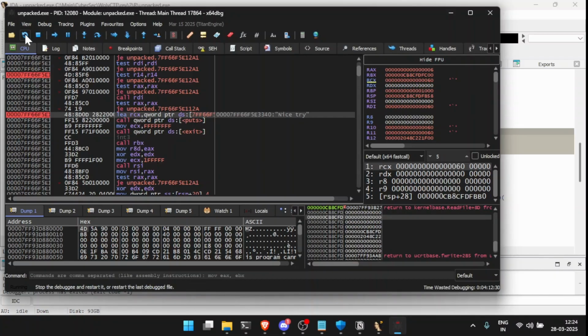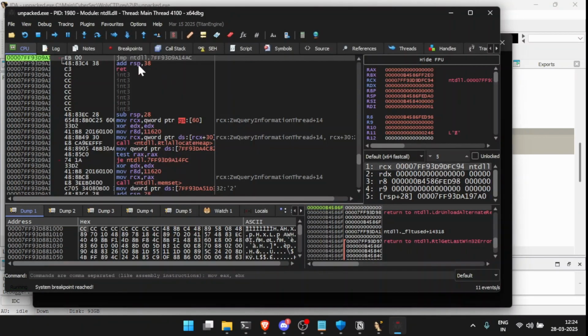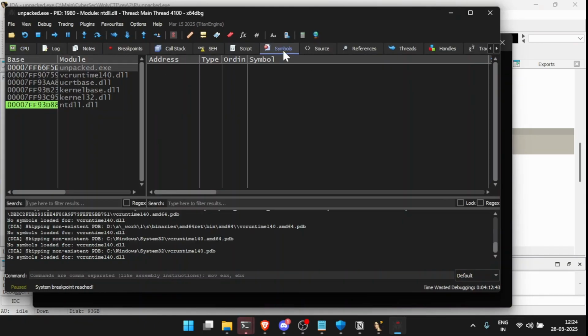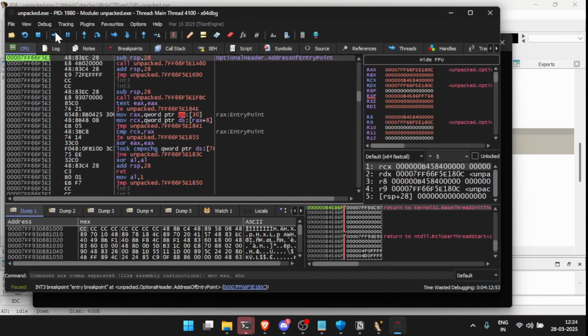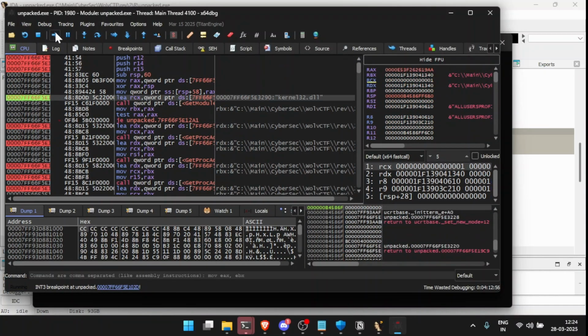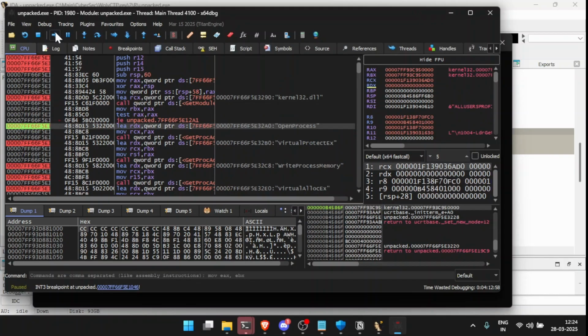Let's try to run it once again and figure out if it's actually bypassing the debugger check. Let me reload it. This runs the debugger until the next breakpoint. Let's run it. Okay, so we are in the first breakpoint of the Windows API. Currently this opens up a process.